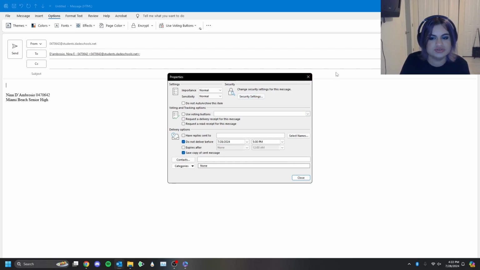And then once you do this, it won't let you close Outlook. It'll tell you, oh, you have an email waiting to send. So I'd say keep it open on your laptop or something so it'll send at the time, because Outlook does need to be open while it's sending.